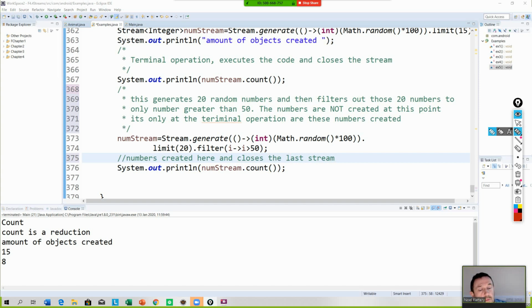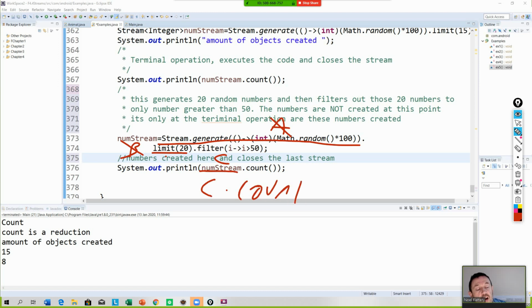So again, this guy creates stream A, which is used to create stream B, which closes stream A. And this guy is used to create stream C, which also closes stream B. So stream C is what's assigned to numStream. So this here, C.count, executes all of our code and it closes stream C. Is that okay? Right, so count is easy. That's the best way to describe it.